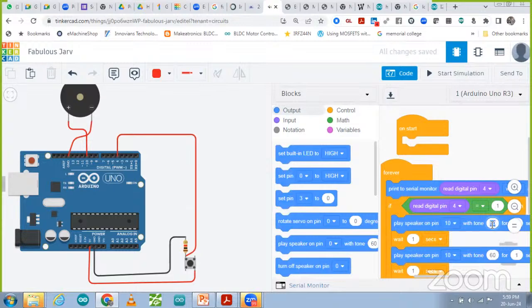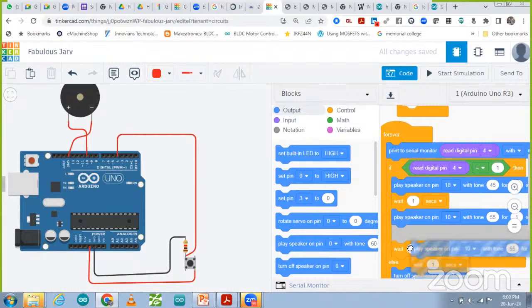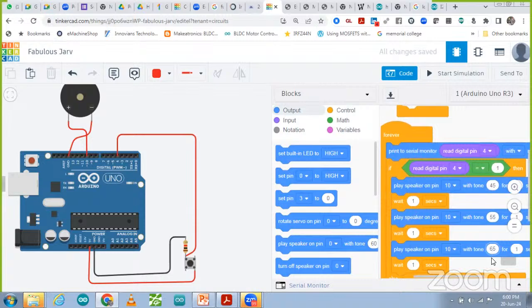Now you can see I'm going to make it 45, 55, and then again you can take one more block. So you can change this tone. So I'm going to duplicate it. Now I'm going to make it 65, a 10 difference I have created.